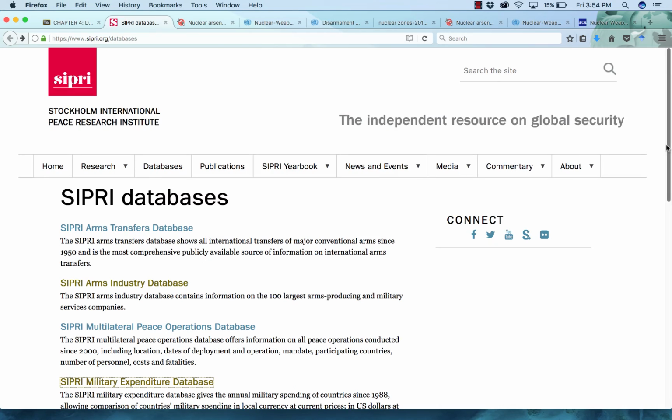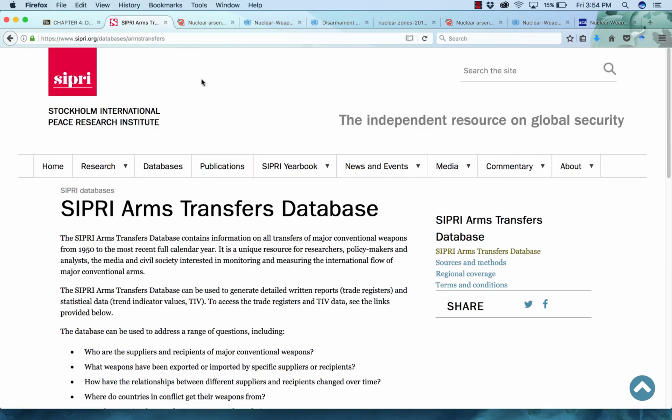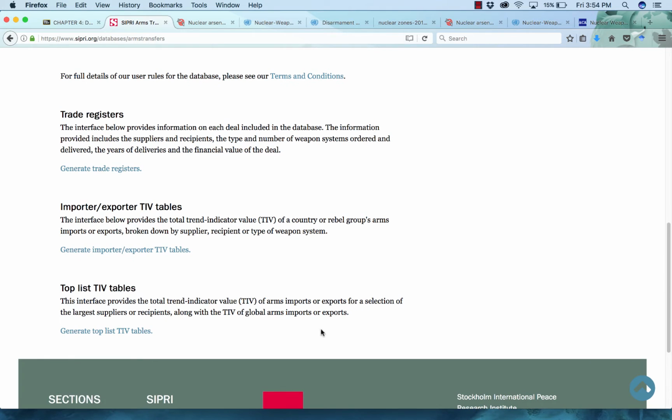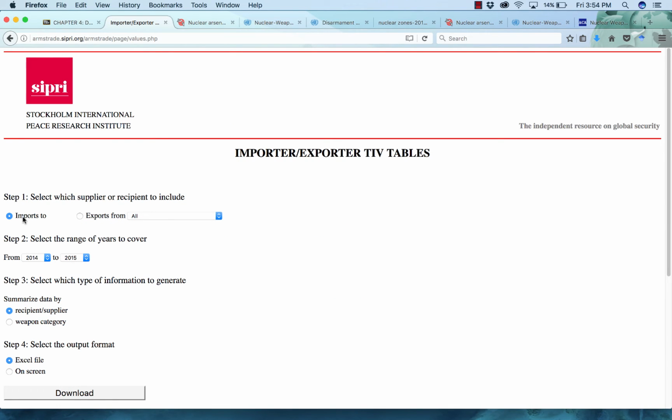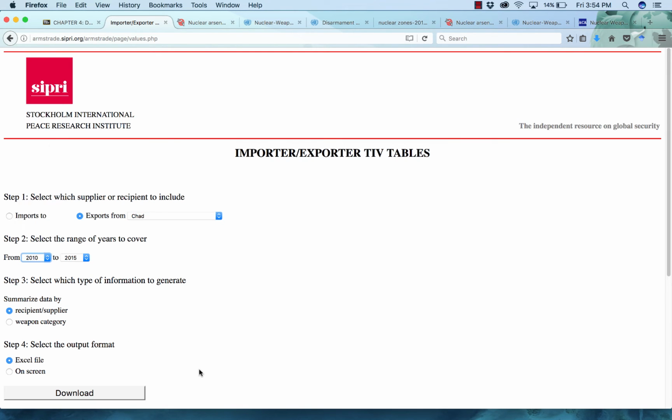So let me go back and I'll select arms transfers. Arms transfers is about exporting. So here you can download the top list that will give you the top exporters, or you can generate tables that are based on a particular country. For imports to, you would select exports from your country first. So I'll just pick Chad. Range of years, it's up to you. I suggest that you pick a couple.